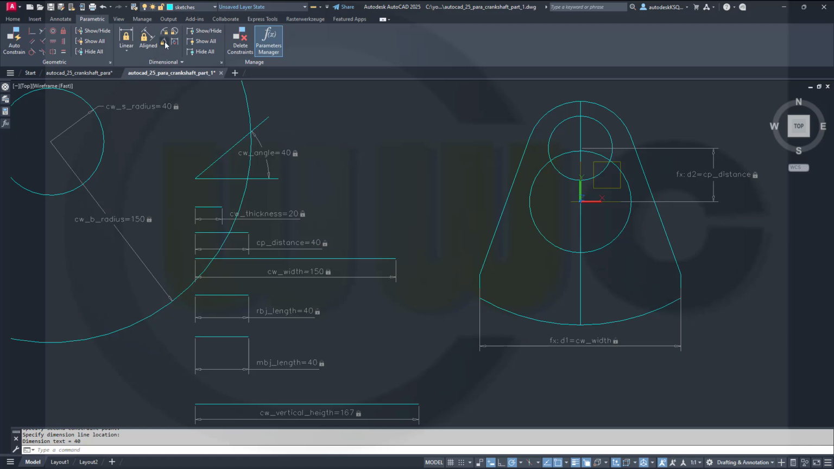Now the angle would be like that here, and this would be the counterweight angle. CW angle. Then that length, I could do it with this line. So go from aligned from this point to that point, and this would be the counterweight vertical height, like that. Great. Now radius, this would be the counterweight small radius, so that's CW S radius.